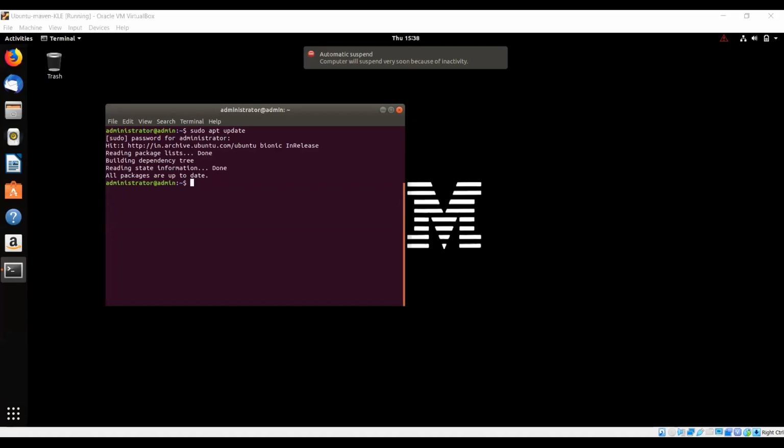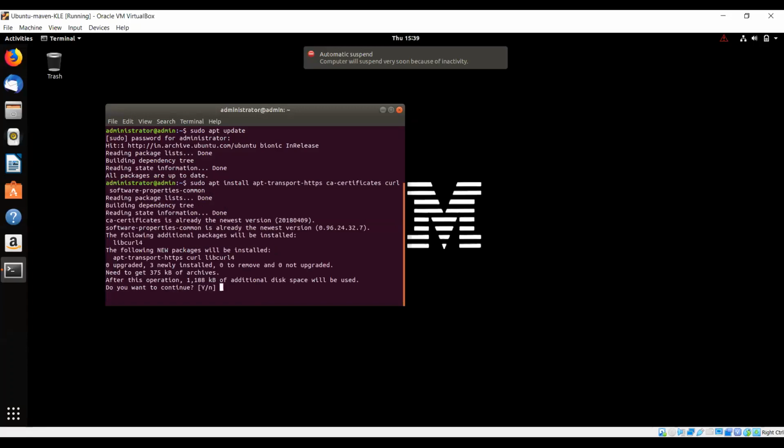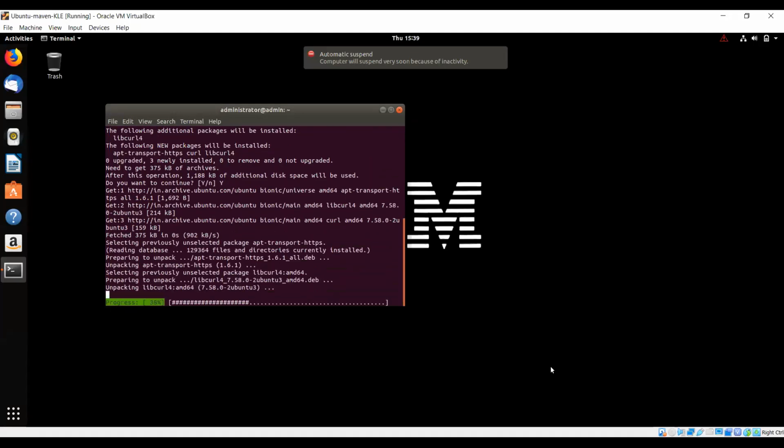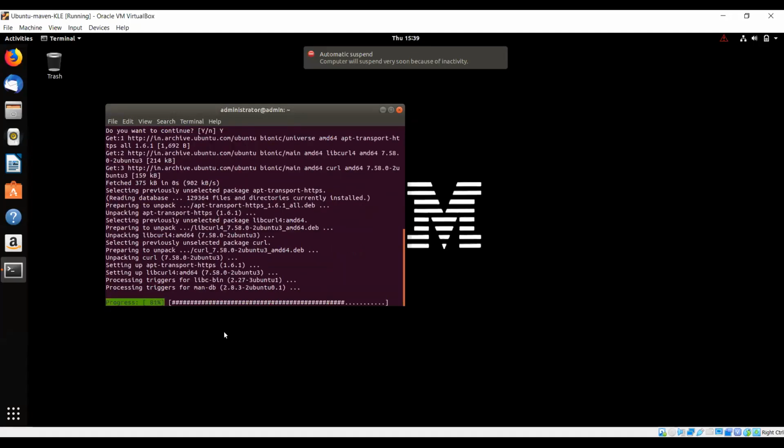Next we have sudo apt install this one. Let me copy and paste it. So it's downloading all the dependencies. This is just a few steps installation, so you can always do it. Once it is done, we have... so it's taking time to install.